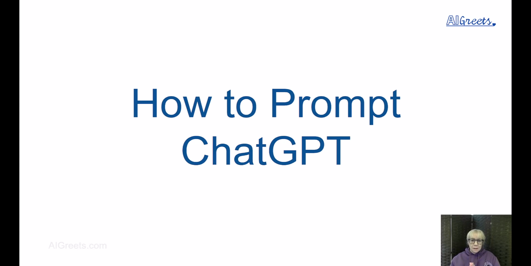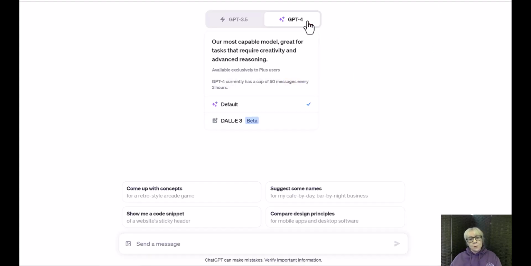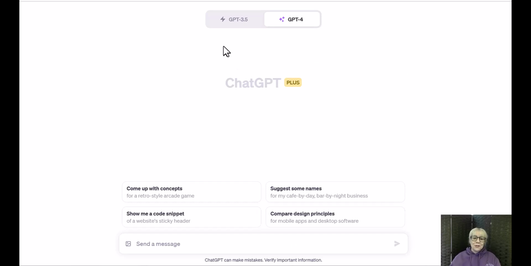So let's begin. First of all, what is a prompt? Let's look at ChatGPT. This is ChatGPT Plus. I'm using GPT-4. It's my favorite, but you can also use GPT 3.5 if you don't have a paid account. Just go to chatgpt.com or chat.openai.com. Same website.